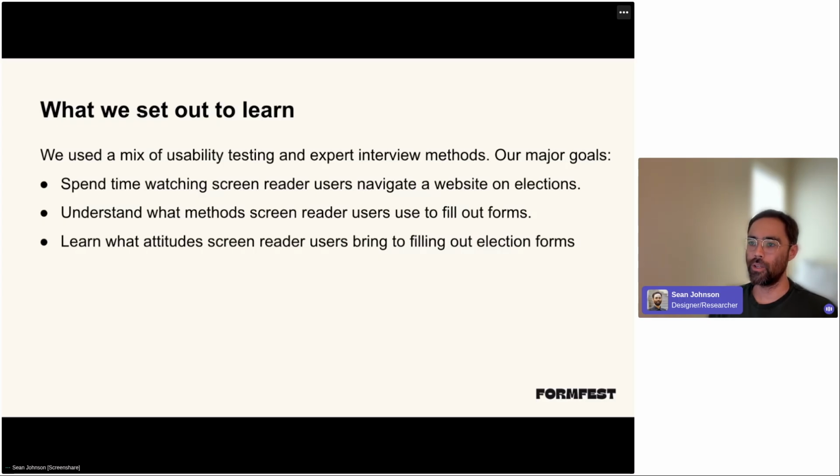And so we use that to conduct the usability testing session, and we wanted to understand what methods and strategies that screen reader users use to fill out forms. And then finally, we followed up with a conversation where we talked about attitudes towards screen readers, PDF forms in general, web forms, and also elections.